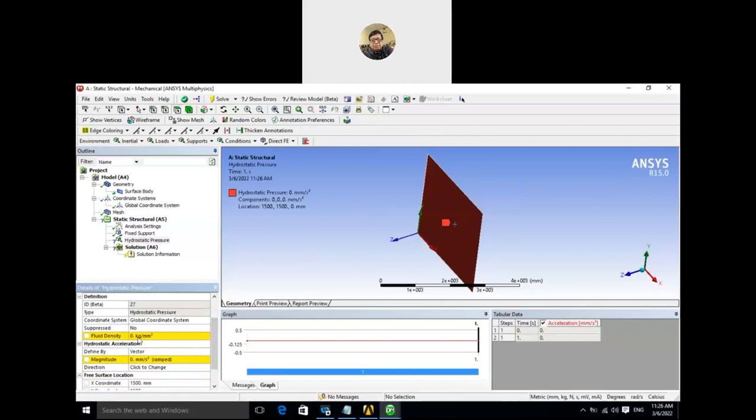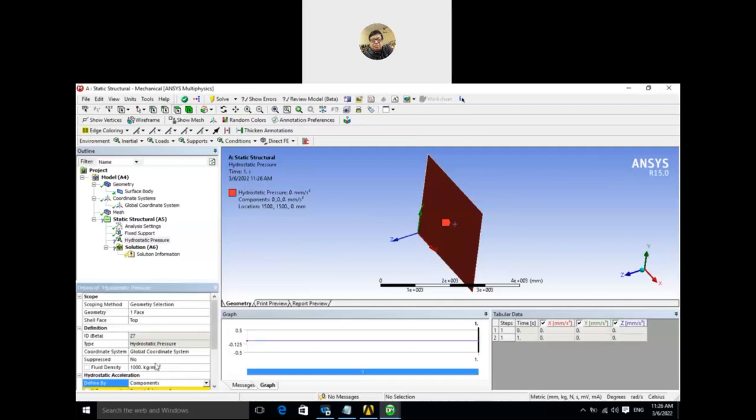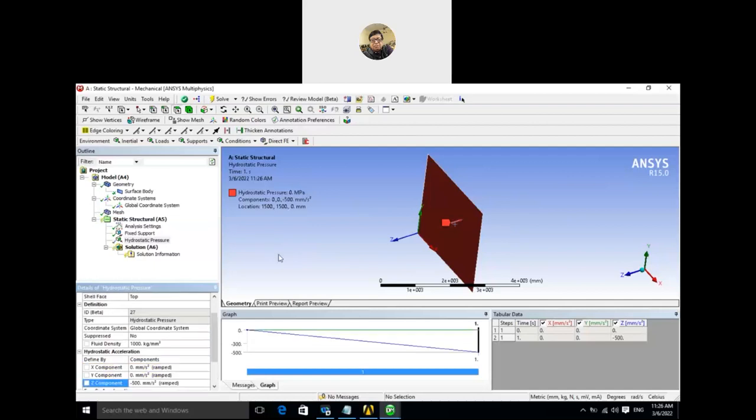Now go to fluid density, you have to give. Say I give approximately 1,000 for water, 1,000 kg per cubic meter. Now magnitude. Acceleration vector is required here. I give the components. Say the y component minus 200, 300, 500, whatever it is.